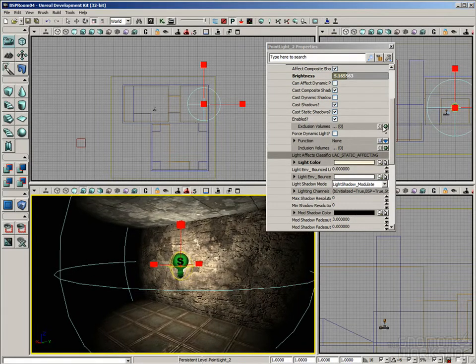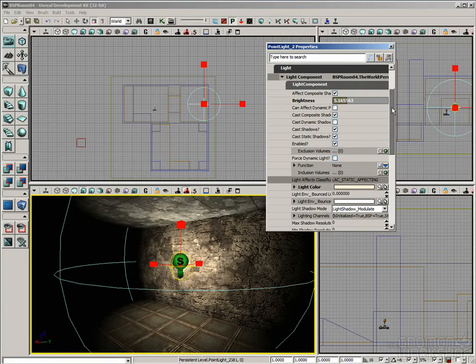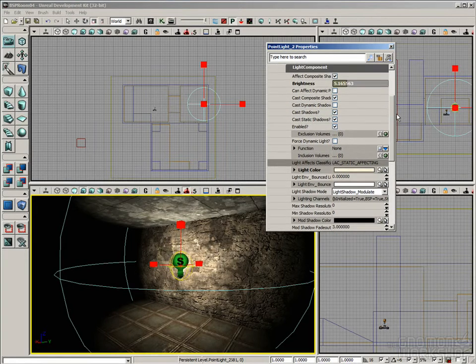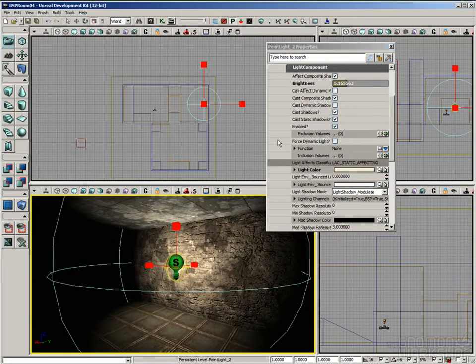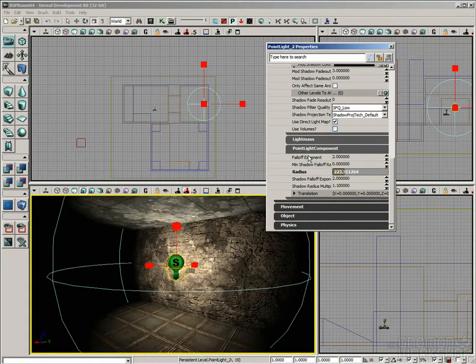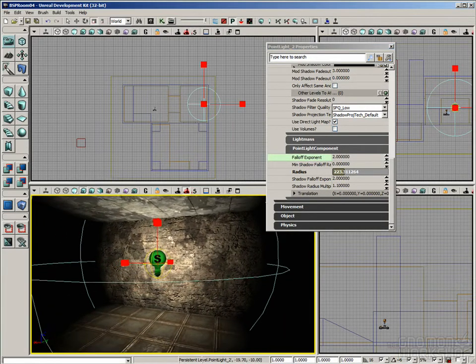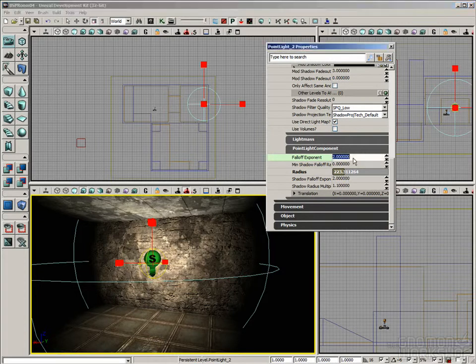All right, so actually that's about it for light component. I mean, most of the time brightness, color, radius are the main things you're going to need to control. But if we scroll back down underneath point light component, fall off exponent also gives you some pretty interesting control. If I start modifying that, so this is a different type of widget.